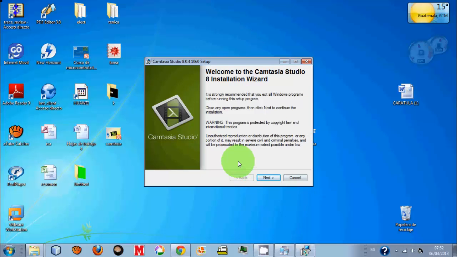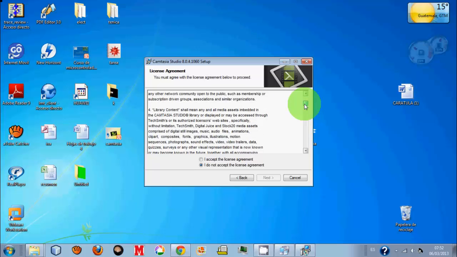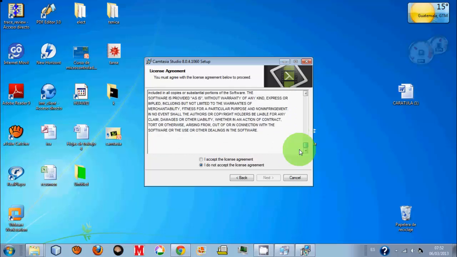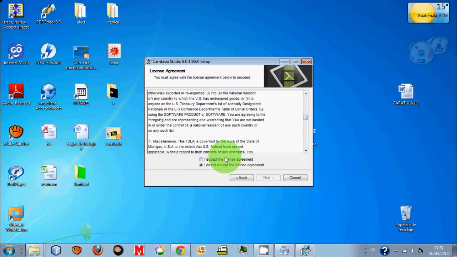In this part, it's recommended that you close every program that you are using in Windows. There is the license agreement. You should read it because they can take action against you if you don't follow these agreements. You say that you accept the agreement.